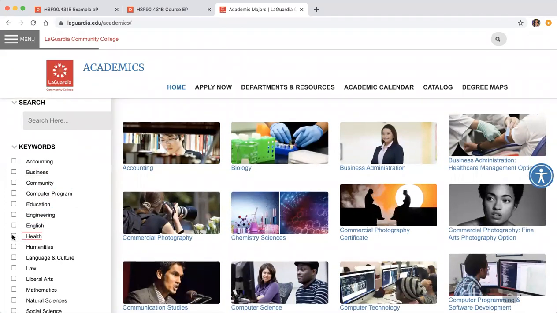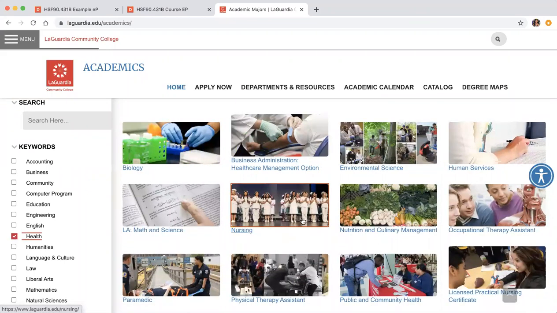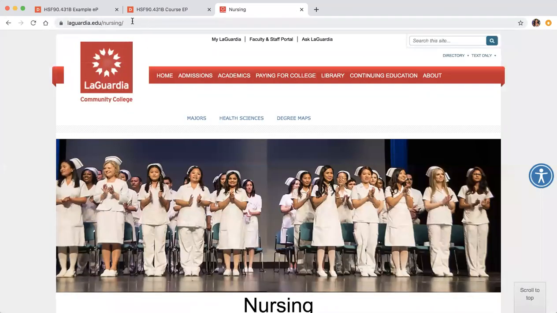And then you're going to check off health where it says keywords. It says health here. Yes. Check off health and pick your major. So what's your major? Nursing. I put nursing. Click on nursing and scroll down.